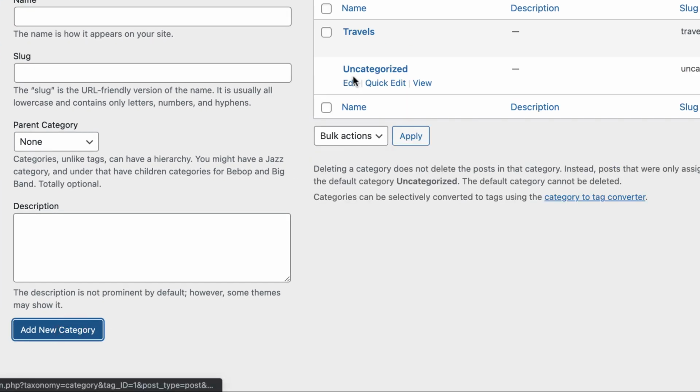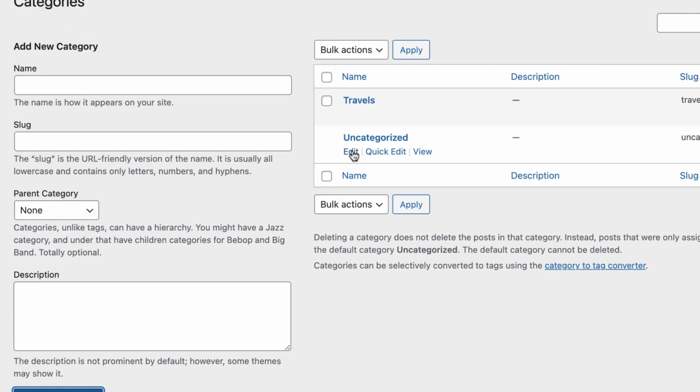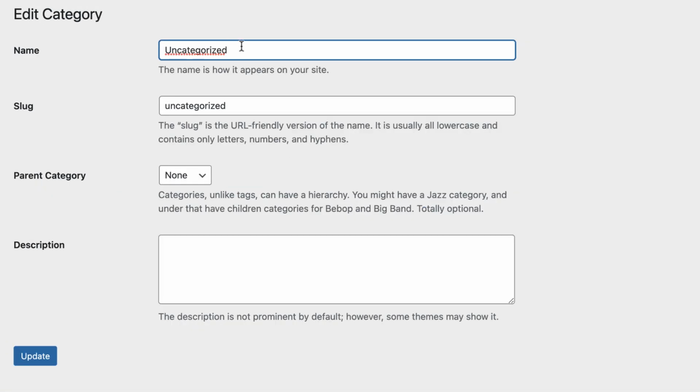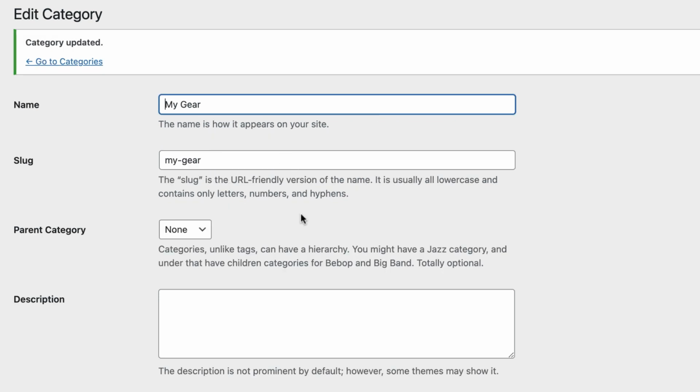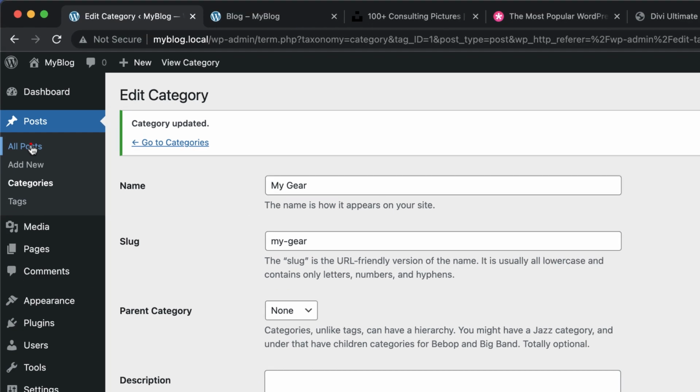And then over here, we have this Uncategorized category. So I'm going to go in and edit. And for this one here, I'm just going to call this My Gear. Perhaps you may want to talk about your gear for your blog update. So you can also add even more categories here as time goes on. Fantastic. The next step now is to add all our blog posts. So I'm going to come over here to All Blog Posts.